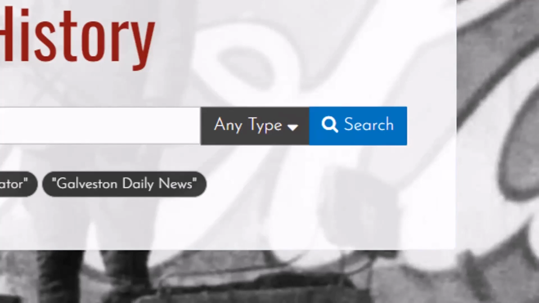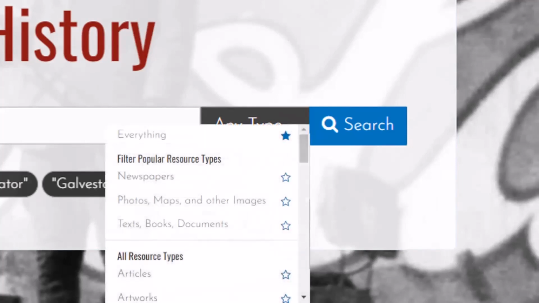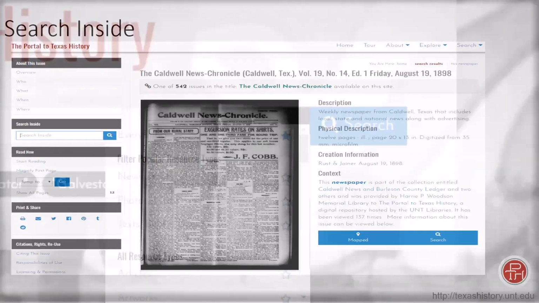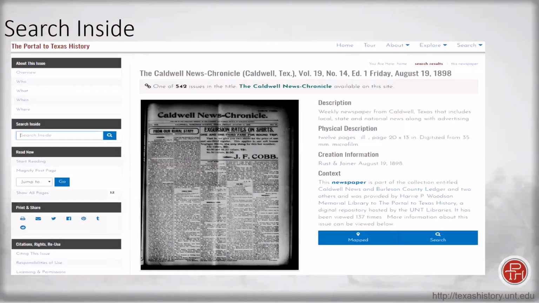There's also a filter right there that says Any Type. If you click on that, it gives you an option to select specific media types right off the bat. So if you want just newspapers, you can select that. If you want a combination of photographs, maps, and other images, or text-based documents that aren't specifically newspapers, you can select all of those, or you can choose just the specific resource type that you are looking for.